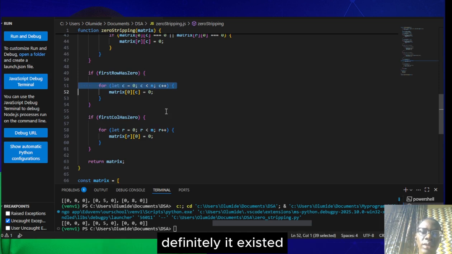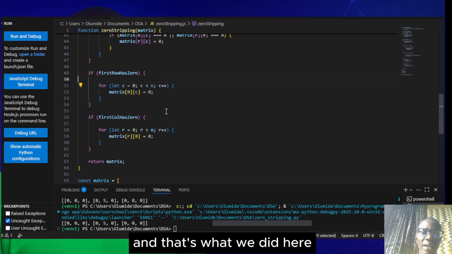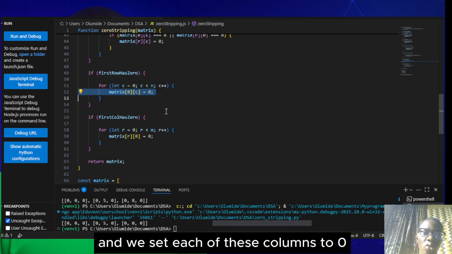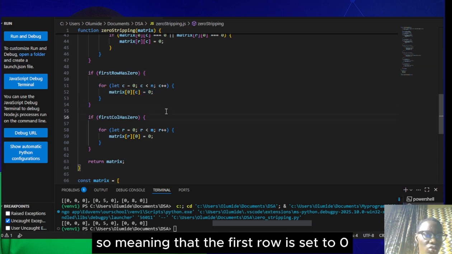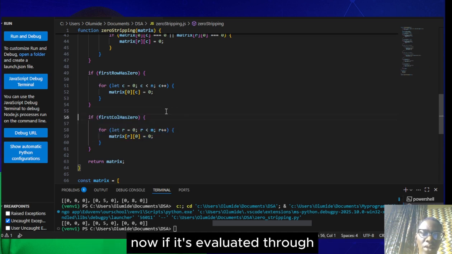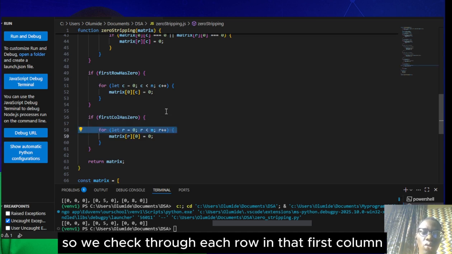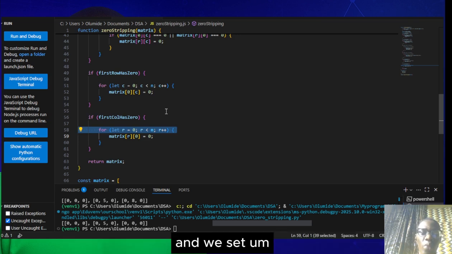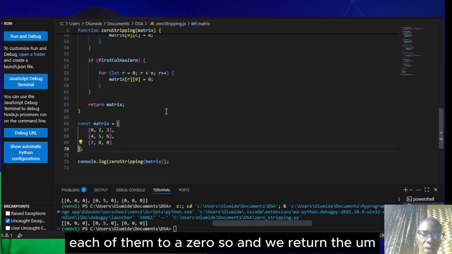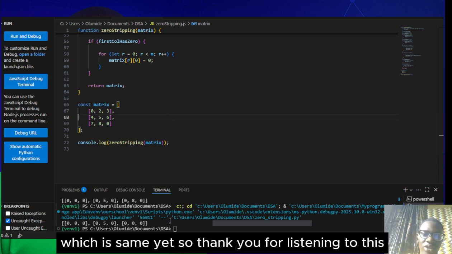If it is true, it definitely existed, and we want to set the whole first row to 0, and that's what we did here. We go through each column in the first row and set each of them to 0. We try to do the same for the first column. If it evaluates true, there's definitely a 0 in that first column, so we go through each row in the first column and set each of them to 0. Then we return the matrix. So it's definitely going to give us the answer, which is the same here.